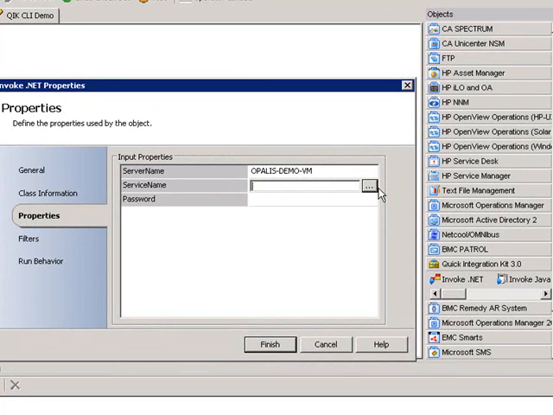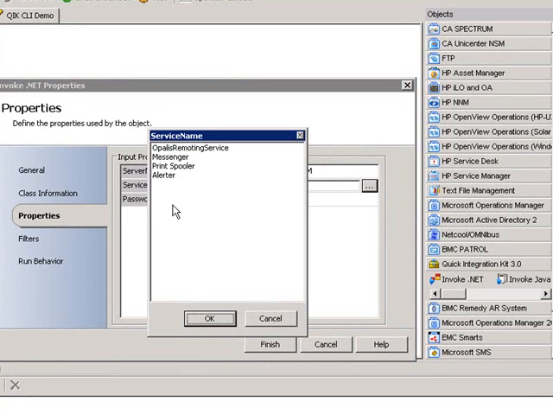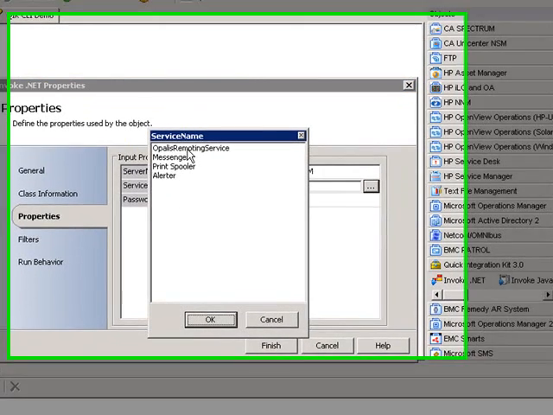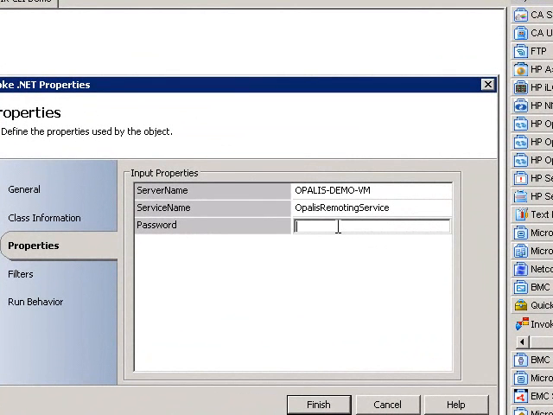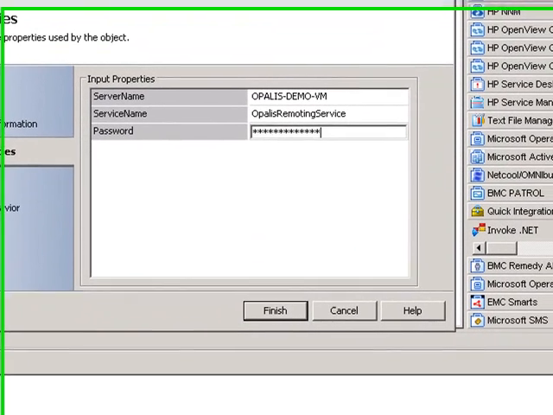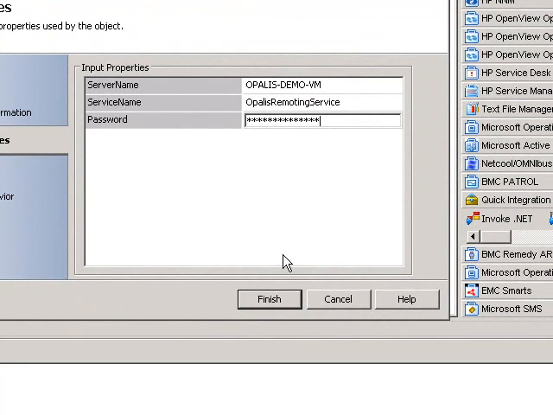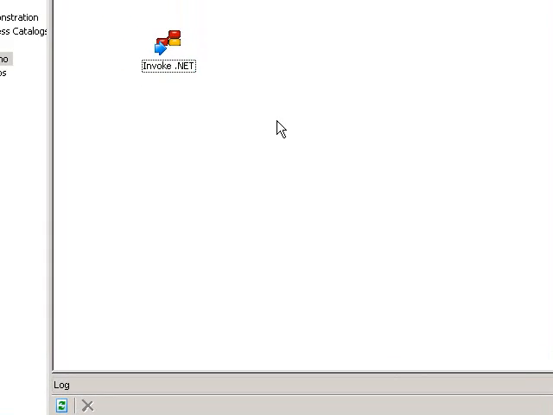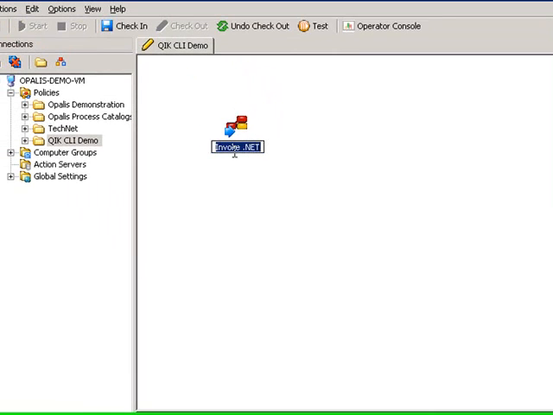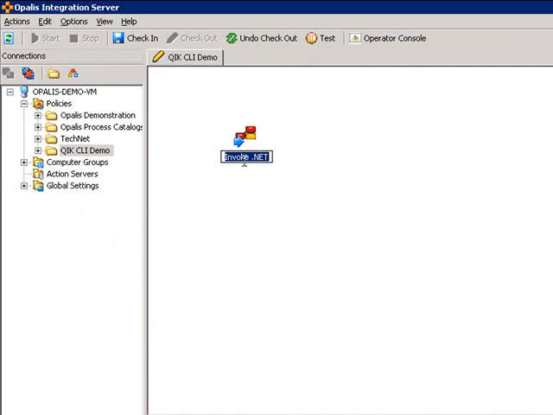Then the service name. Now I get another pick list, but this is the pick list that I actually created. Opalis Promoting Service. And the password. Now I can start typing any password I want, and you don't know what it is because it's masked. I click finish on that, and then my object is complete. Now I could rename this. Let's name it something intelligent. Let's see. Service password reset.